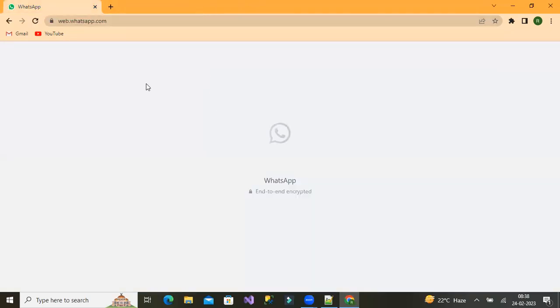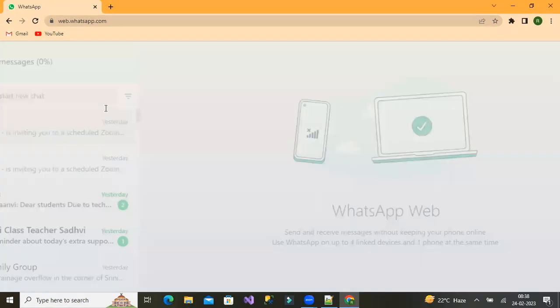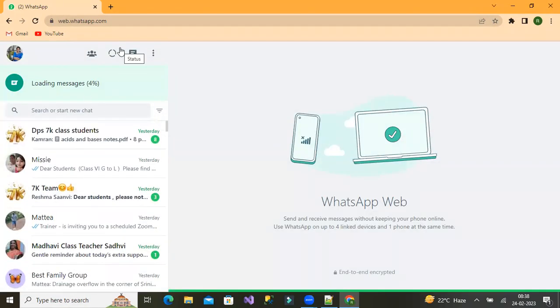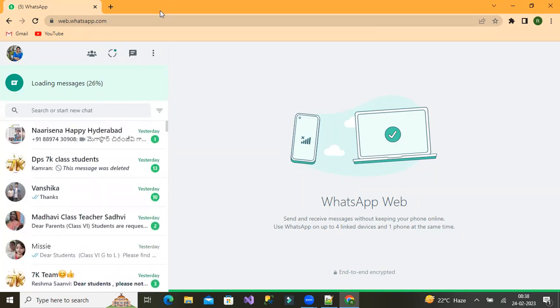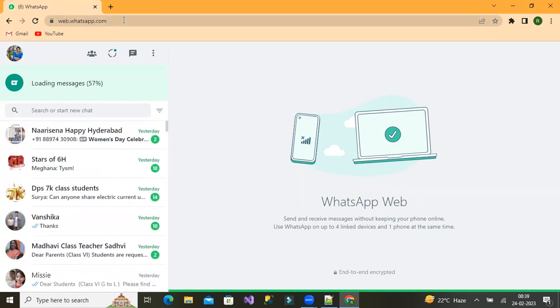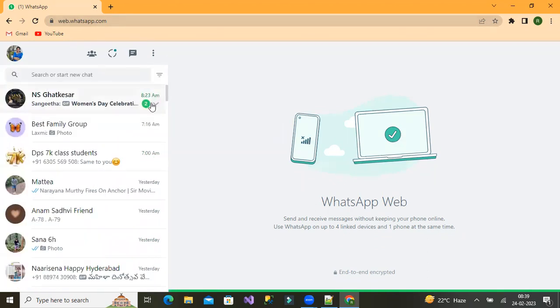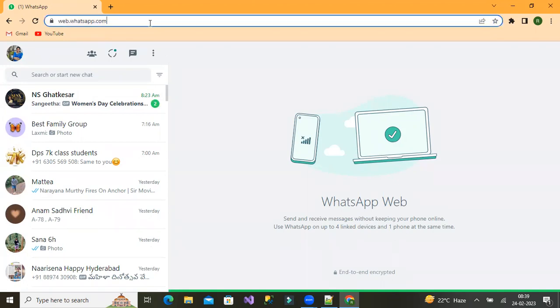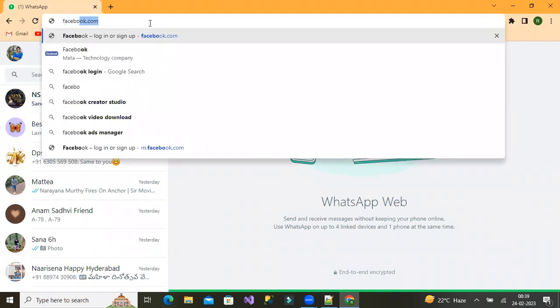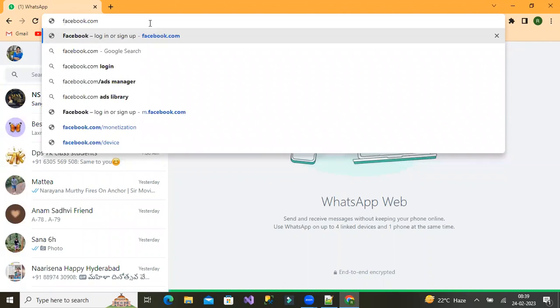right? Now what happens? Here I'm using a browser to access the WhatsApp application. I did not install it physically. So this is WhatsApp Web, which just requires an internet connection and a browser. So what happens whenever I say web.whatsapp.com? Your WhatsApp is not available in my machine. It is there somewhere in some web server. Whenever I say web.whatsapp.com or facebook.com, I did not install anything in my machine related to Facebook. But when I say facebook.com, I'll be able to access Facebook.